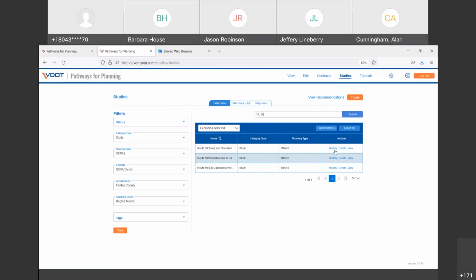And each record here in our dashboard, you can click on the history, which would be the metadata about that study and Pathways for Planning. If you're a point of contact, you can delete, or you can click View to open, but I'll get to that in just a second.